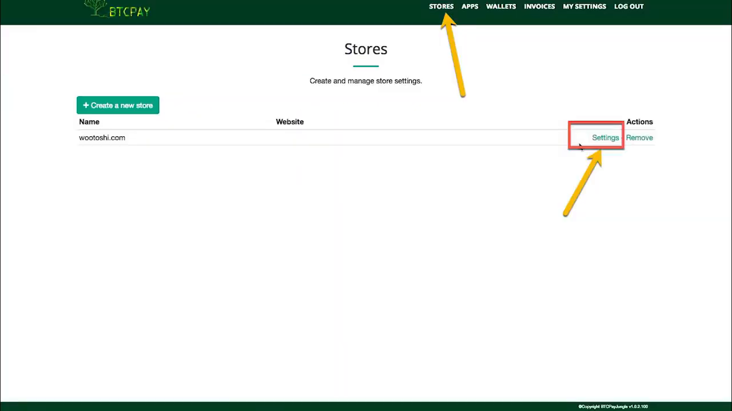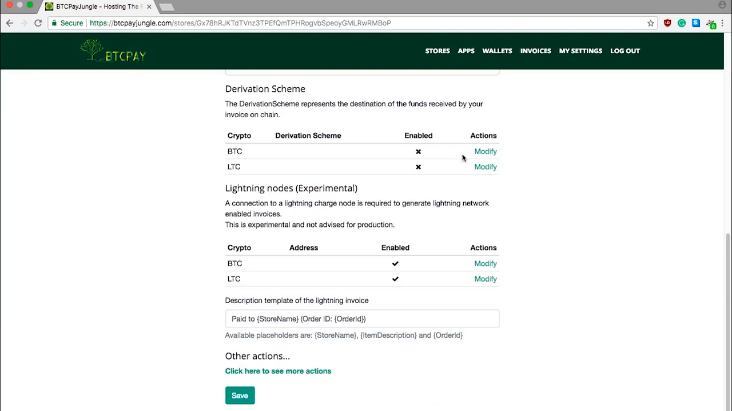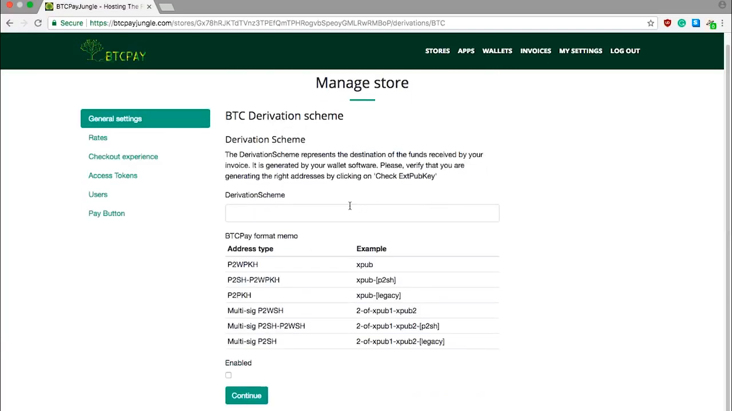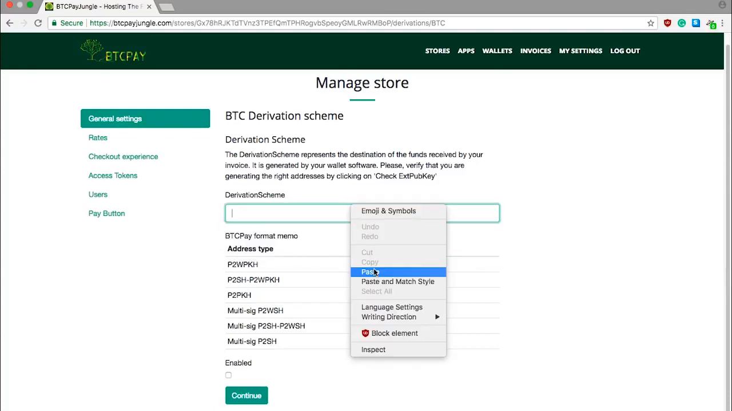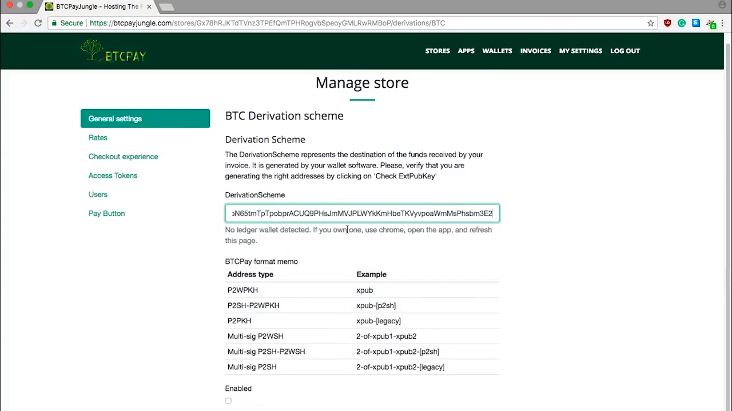So go to BTC Pay server, store, settings, scroll all the way to the bottom and find BTC and click modify. Scroll all the way to the bottom, paste your xpub key, and you'll see now that when you do not have a Ledger wallet, you'll see that notification here. So now we're not done.